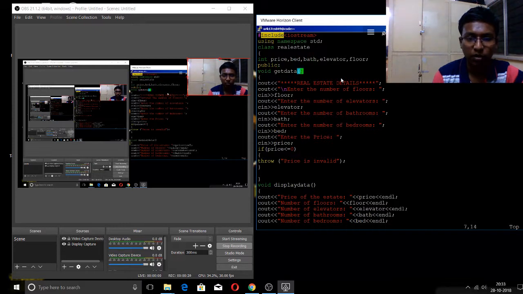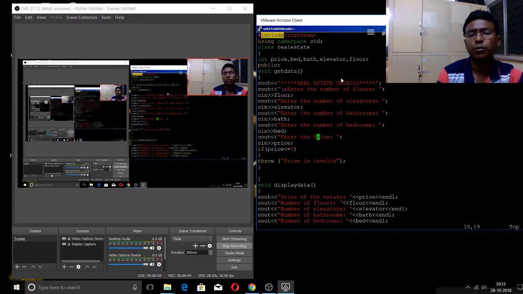And then in the public section we have void get data, and then we are printing the details of the real estate. We are giving the number of floors, number of elevators, number of bathrooms, and number of bedrooms, and entering the price of the real estate. So these are all the basic information of the real estate.